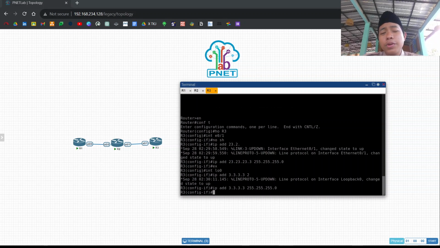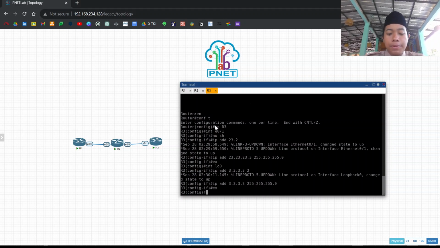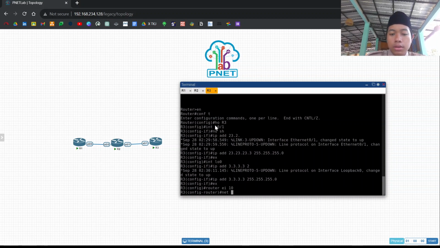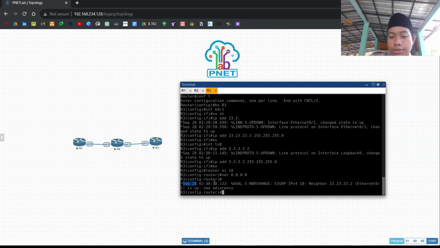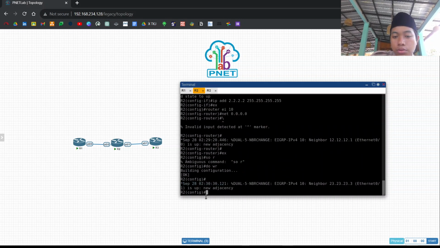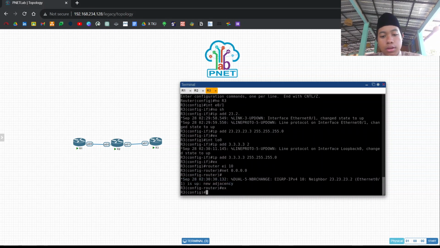And then last, we have to advertise in EIGRP: router EIGRP 10, network 0.0.0.0 0.0.0.0, and it already has adjacency here. See, adjacency, and router 2 is already adjacent. Don't forget to exit and then do write.